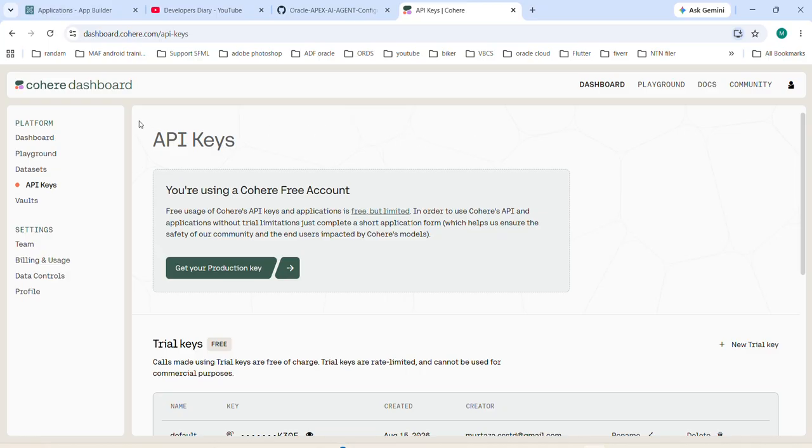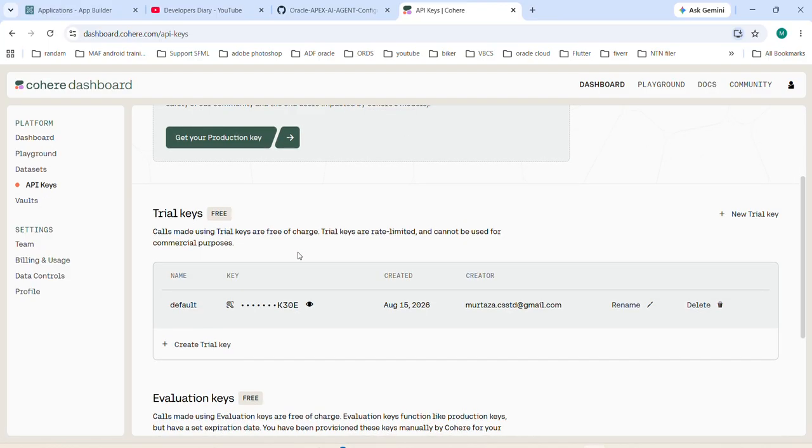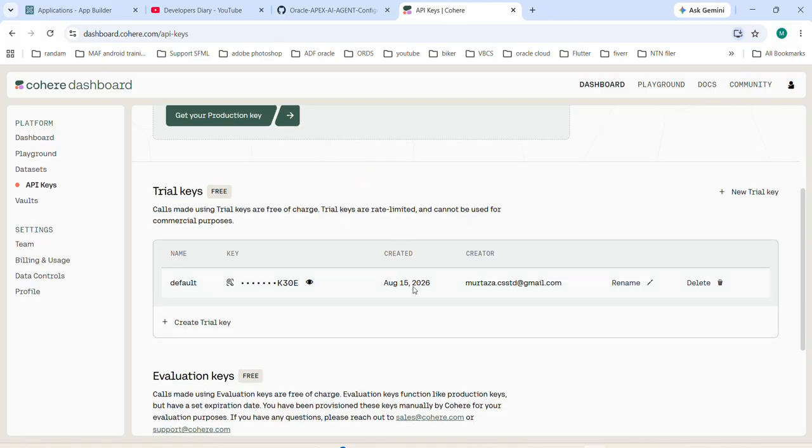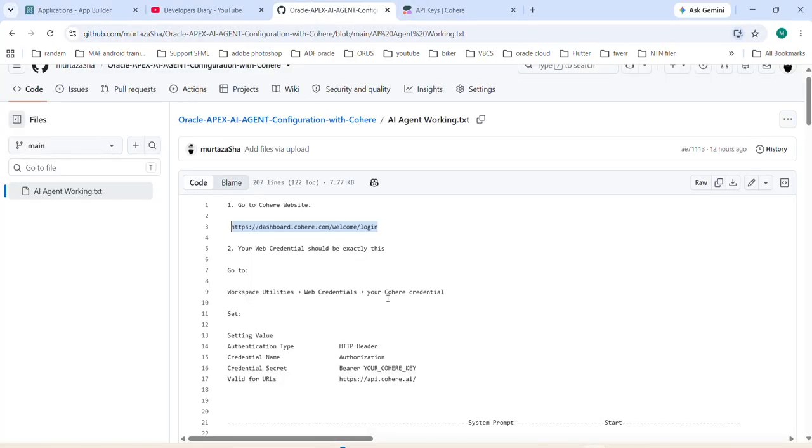So after login, you have to go to the API keys and navigate here and scroll down. You can see that the trial key, which is free, but the free key is rate limited. So you can use this key for your AI agent. So this is the service provider for AI agent. After that, we have to create the credentials.